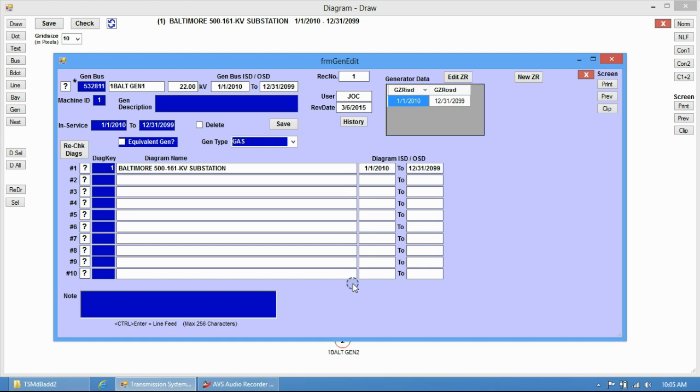Now, very much like lines, in lines we have a line defined, and then in a subtable you can define various rating periods or various impedance periods for that line. For example, if a line is reconductored, you could have it with one rating from time A to time B, and then another rating from time B to time C. The same thing is true of generators.